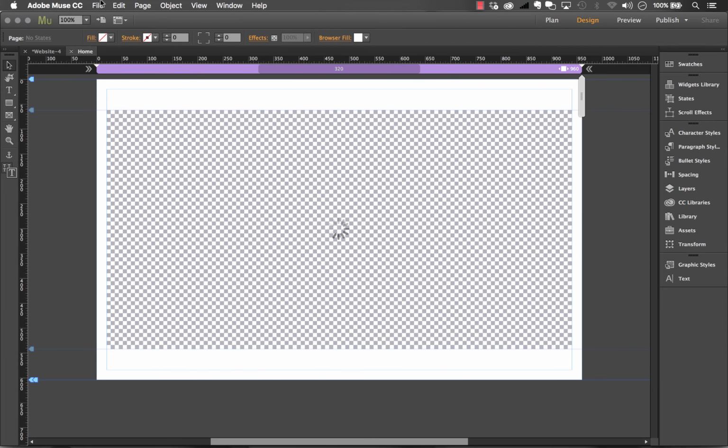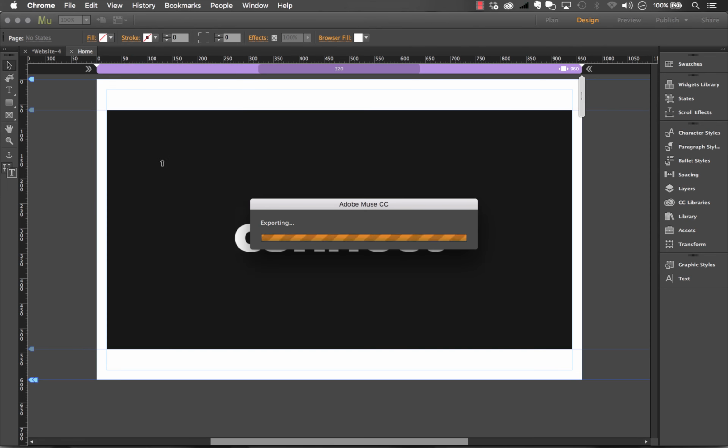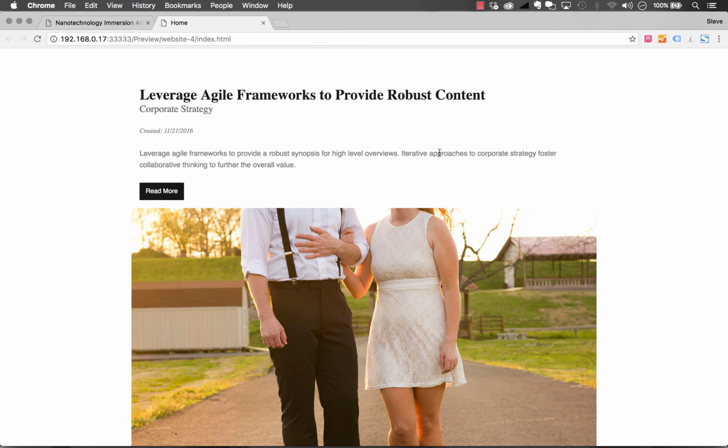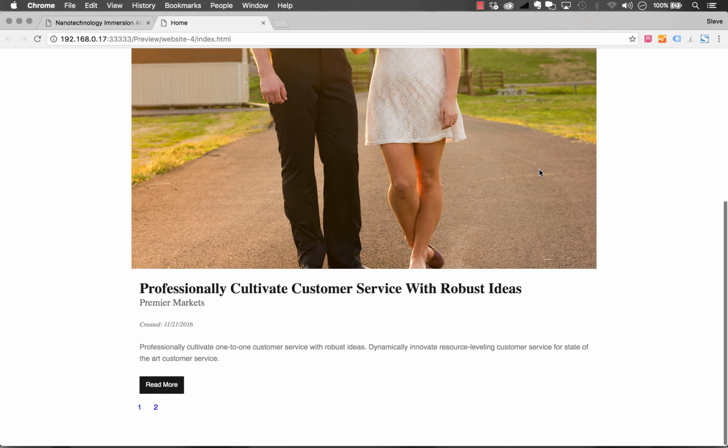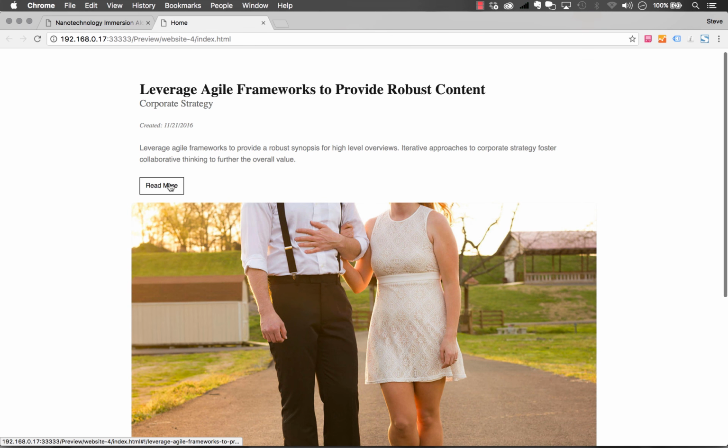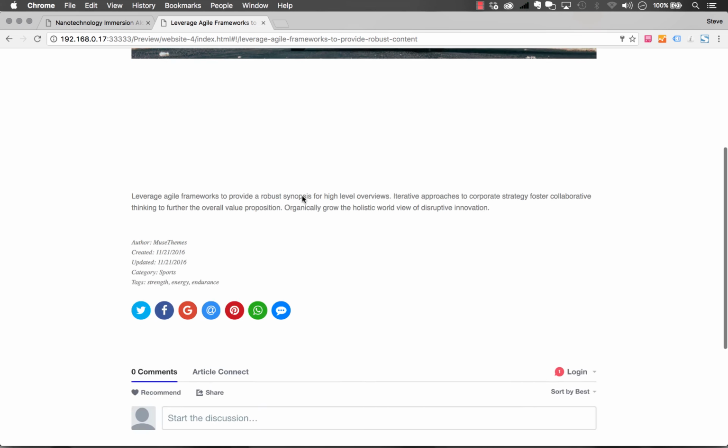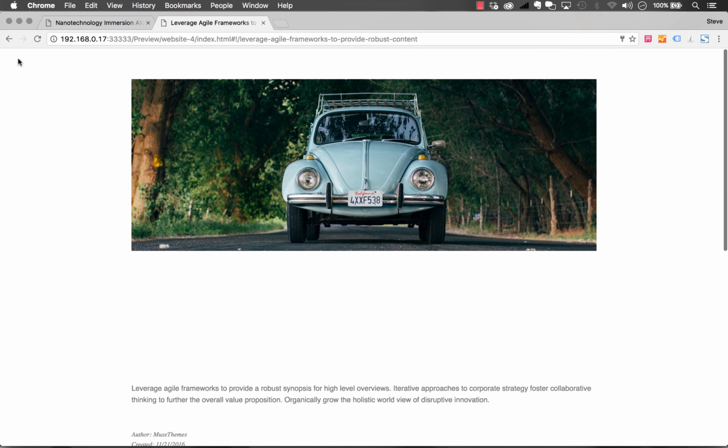And now with those two added, let's preview in browser. And you can see that it comes up right away. So we've got our kind of hero images. We've got the read more buttons. They're opening in new pages. So everything seems to be working right out of the box.